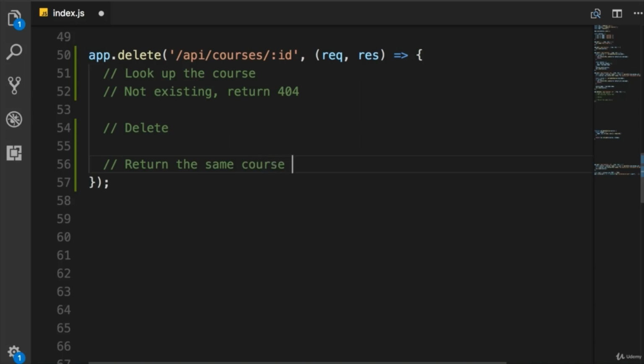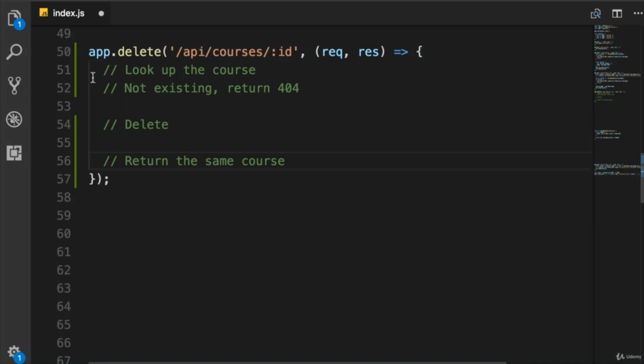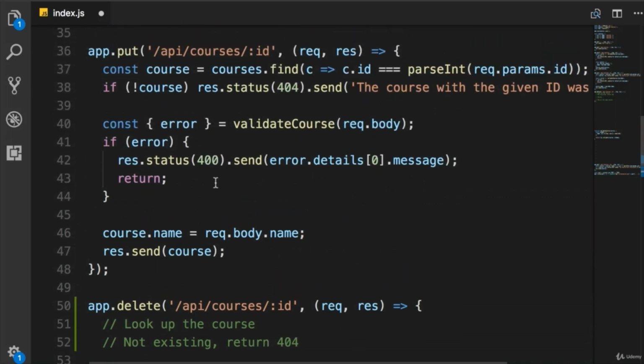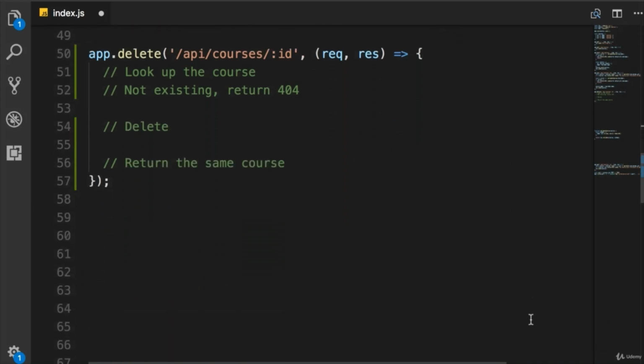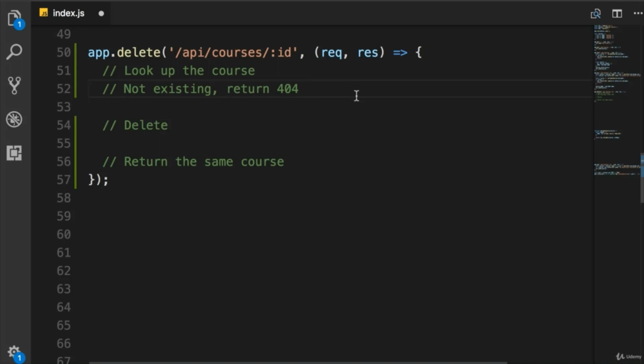So again, I'm going to borrow some code from our other route handlers. To look up the course and return a 404 error, I'm going to go back to our route handler for the HTTP put request. So these first two lines are for looking up the course and returning a 404 error. So copy these two lines back here. That is our first part.